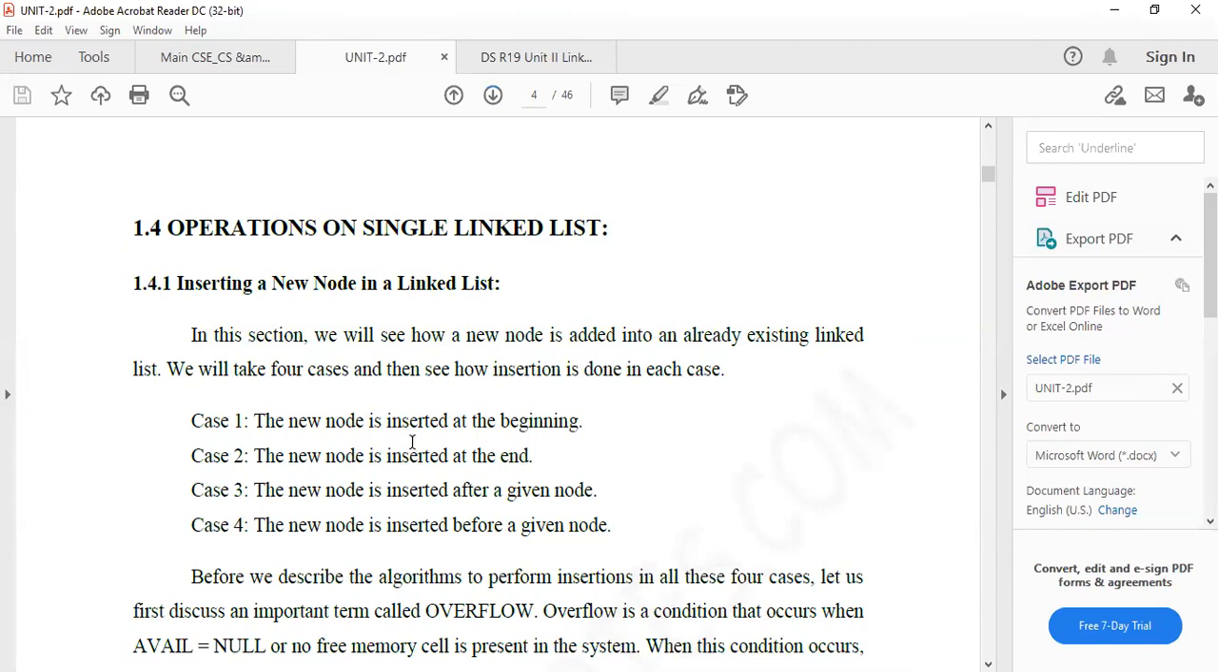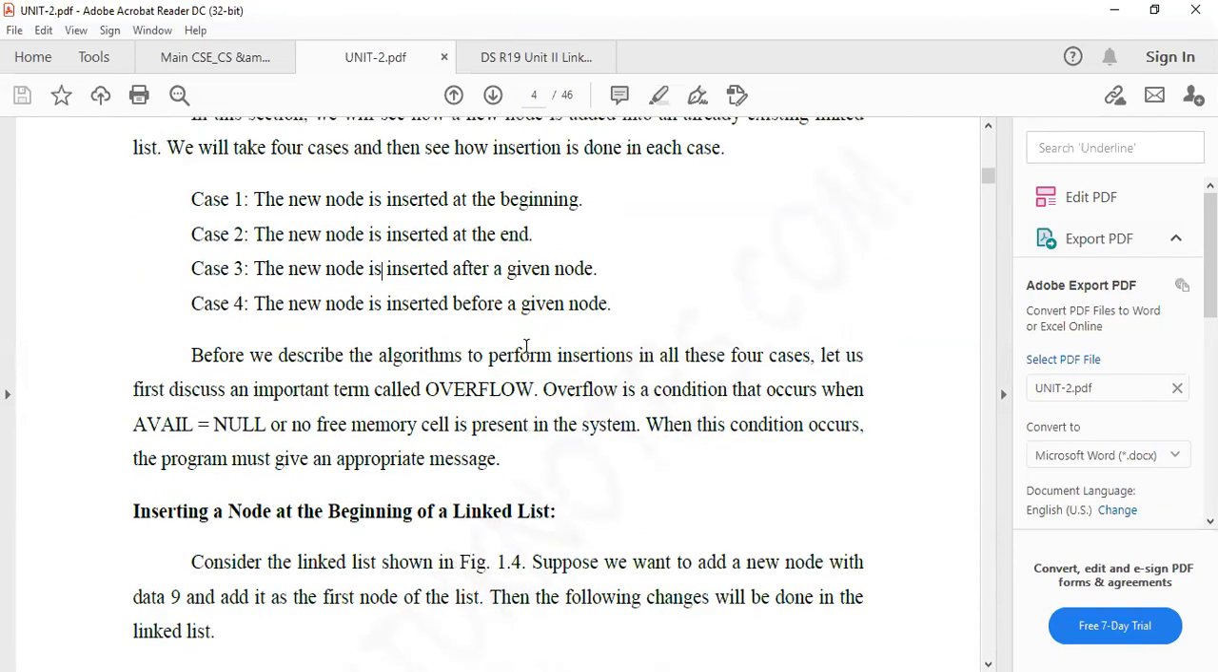But if it is a linked list, you can easily insert anywhere. Insert and delete. Now we are inserting a new node in the linked list. Don't be confused. We are performing some particular operations on a linked list. The first operation is insertion, which is possible in 4 different cases, as I have shown you. First of all, we'll see the algorithm for every case, and I'll show you the example also.